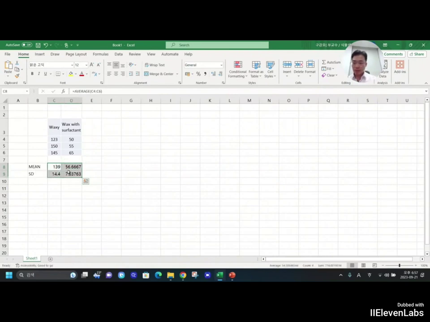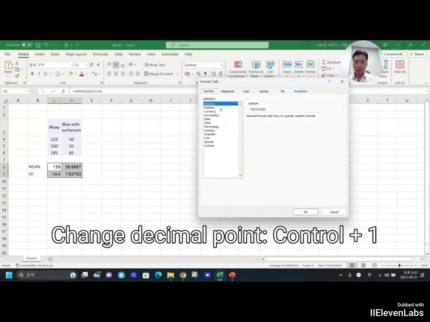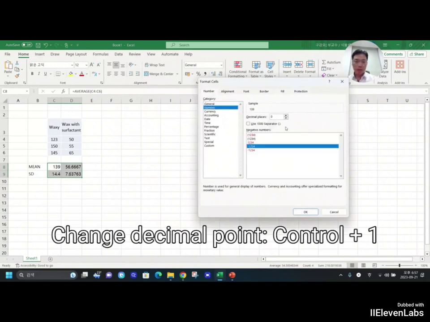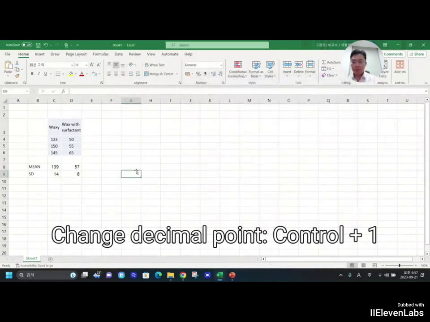Once the calculations are done, I want to format the decimal places. Press Ctrl plus 1 to open the formatting option and change the decimal points to 0. Now we're ready to create the bar chart.